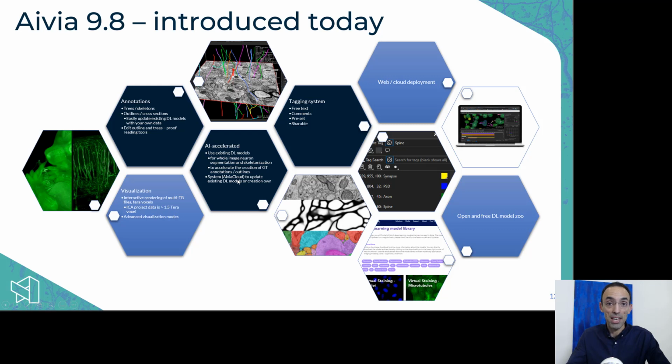We have that so that you can actually customize and get the best possible results. With 9.5, which was the previous release to this one, we introduced an initial tagging system. We've now expanded it so that it's even more functional, and it's catering for the functionality needed for electron microscopy. So you can have free text tags with comments, and even save presets, as well as reload them, of course, and share them with a collaborator, for example.